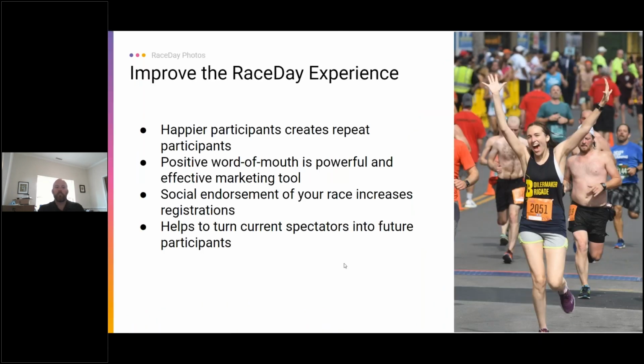So the idea here is to improve the race day experience. Happier participants creates repeat participants. I think we'll all agree on that front. And then the positive word of mouth side is powerful, and organic marketing is some of the most effective marketing. And people will share these out, so you're getting social endorsements of your race, and that increases registrations. And a lot of people are going to see this, and they're going to say, you know what, that's cool. I'm going to do that race next year. So now you've kind of pivoted that spectator into participant.